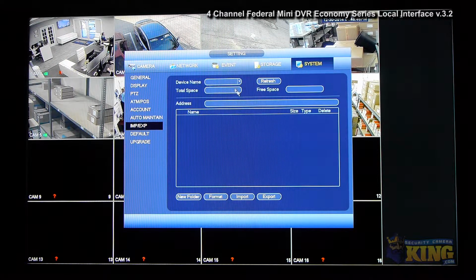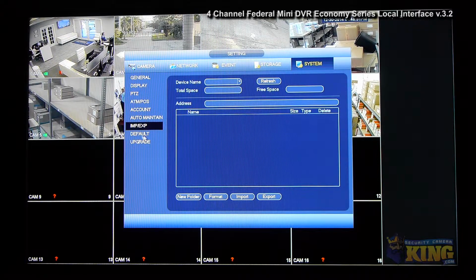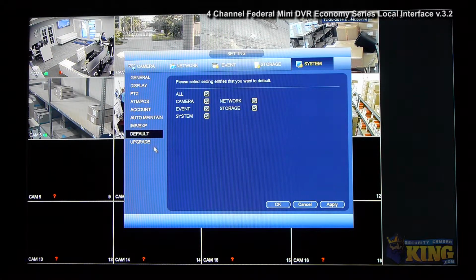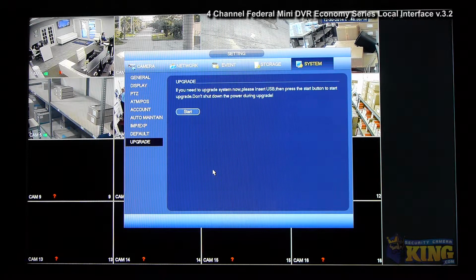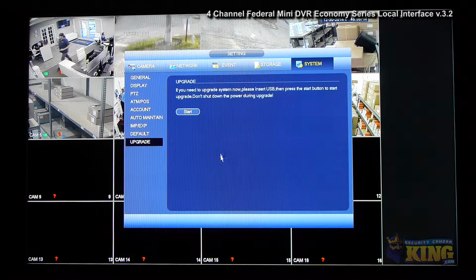You can import and export the configurations and settings of your DVR to a flash drive. You can default the entire unit, or you can upgrade it if you have a USB connected to it with proper firmware.